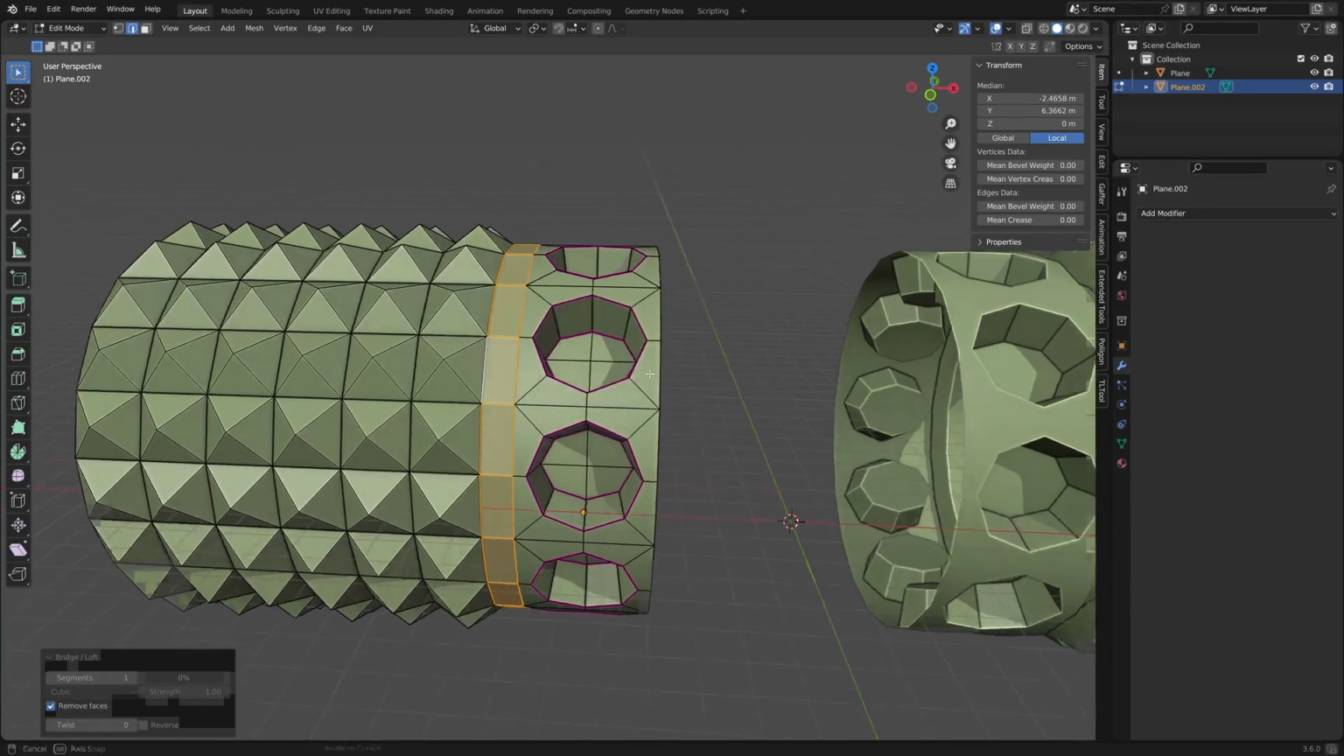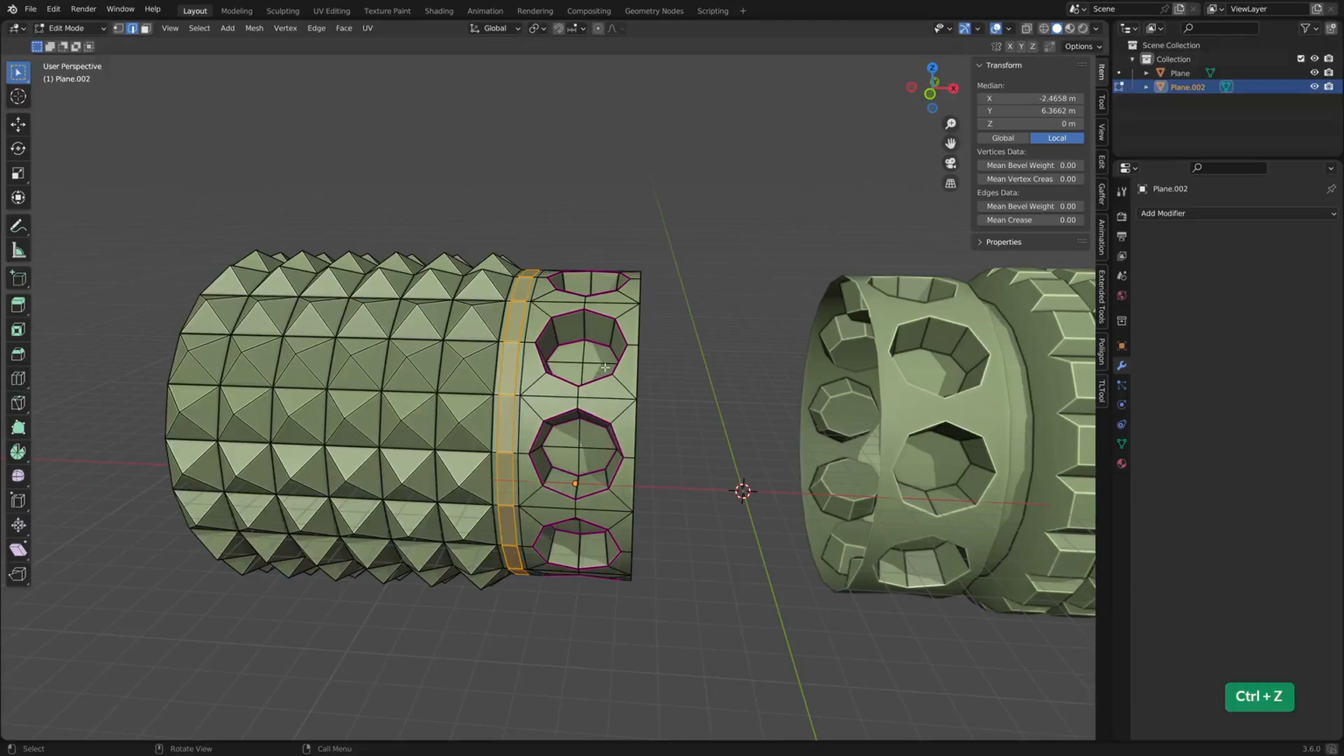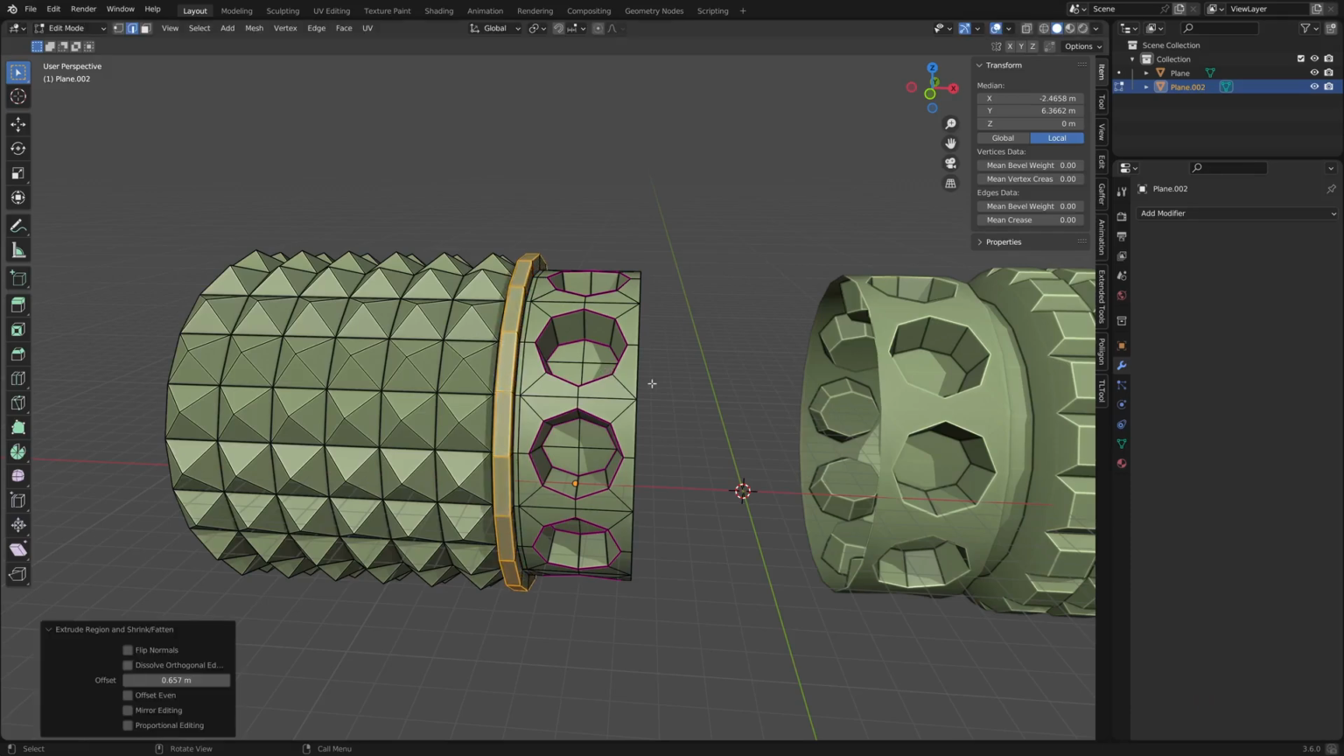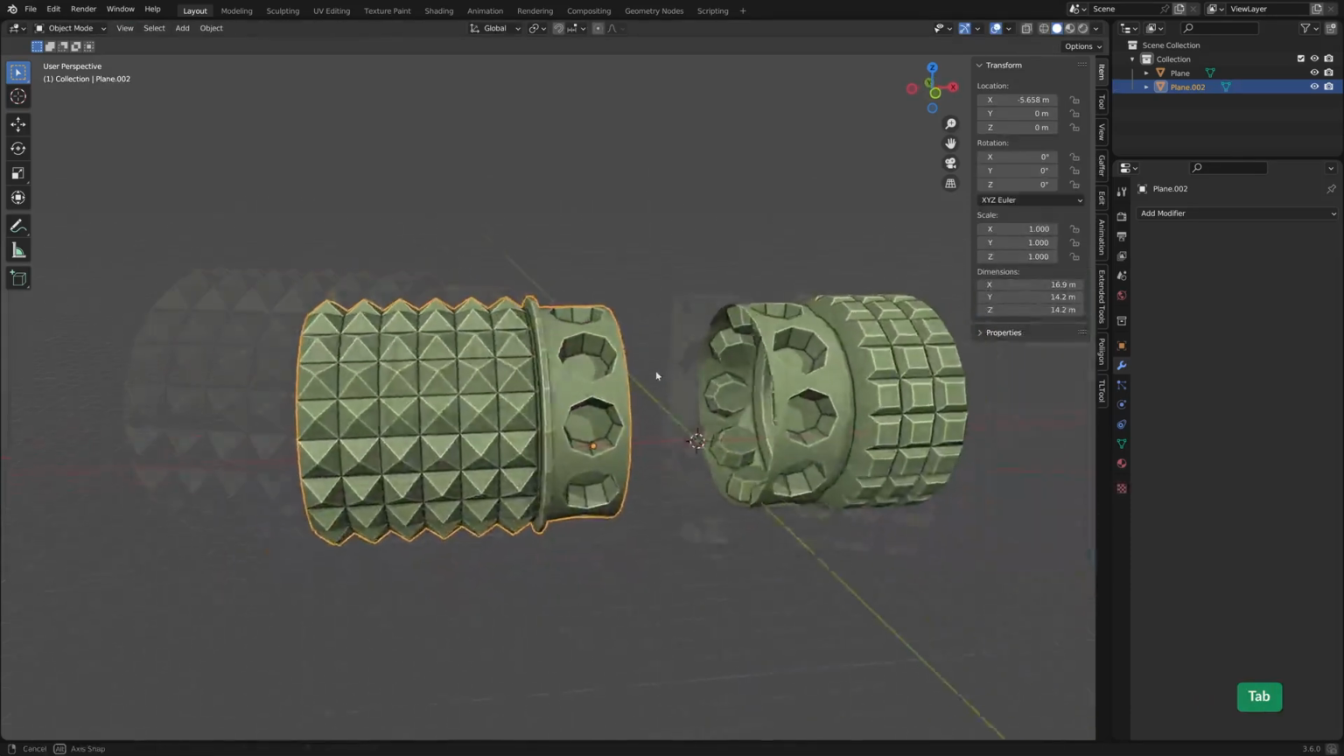Instead of insetting and scaling down, we can also inset and then extrude outwards. The best way to extrude in this case is to press Alt-E for the extrude options and choose Extrude along normals. Then scale down the extruded faces along the x-axis to create a tapered look.